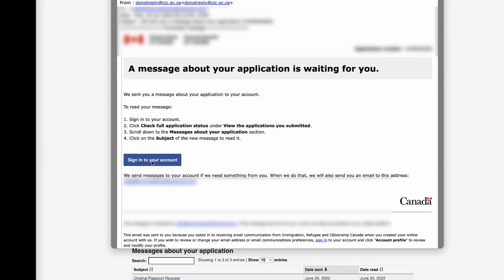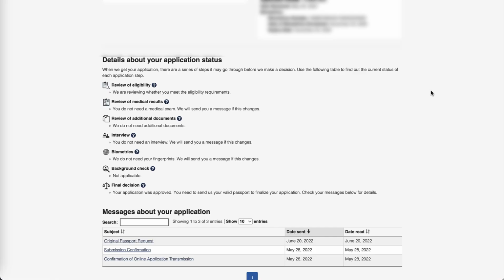You can check the messages that appear under your profile. They will tell you if they need more information, or if the next step is for you to send them your passport and for them to insert the visa into your passport. So let's see what the message says. So here we are, and you will see under messages, it will state original passport request.